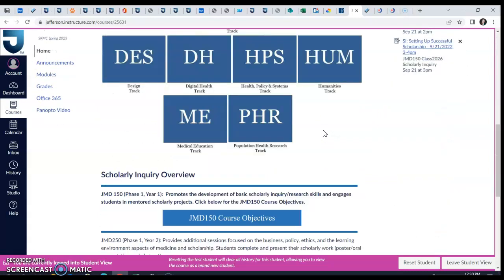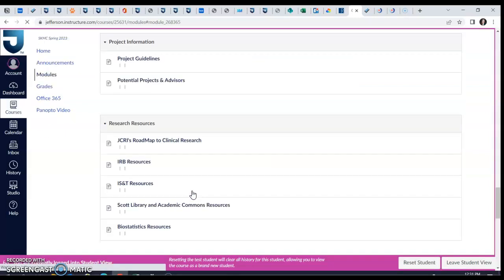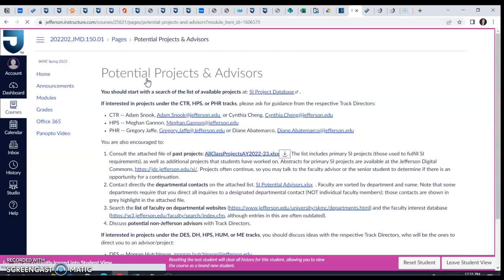I am just going to scroll all the way down to the bottom, and underneath Scholarly Inquiry Information and Resources, I'm going to go to the middle reddish one that says Research Resources and let that redirect me. So that's going to bring me to a couple of different modules, and I want to look at this module right here, Project Information. And specifically, I want to go to Potential Projects and Advisors.